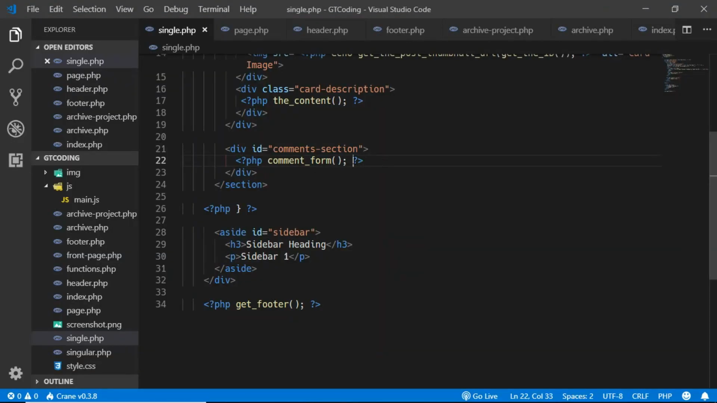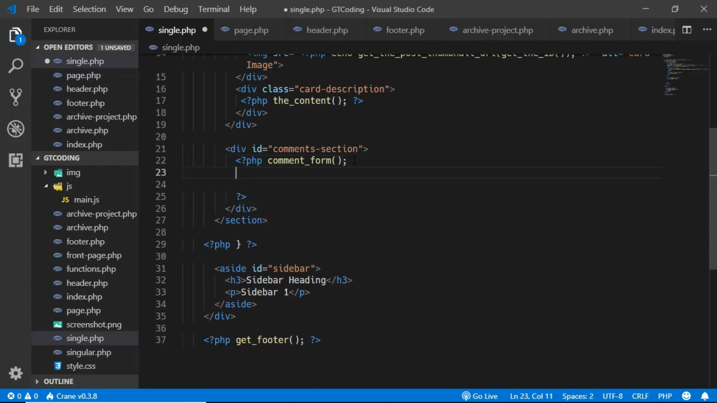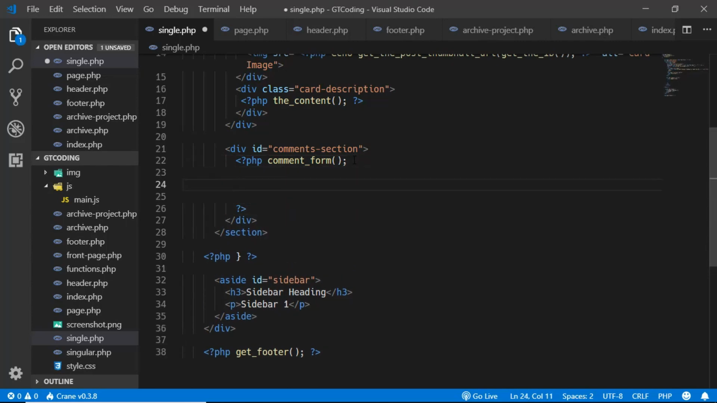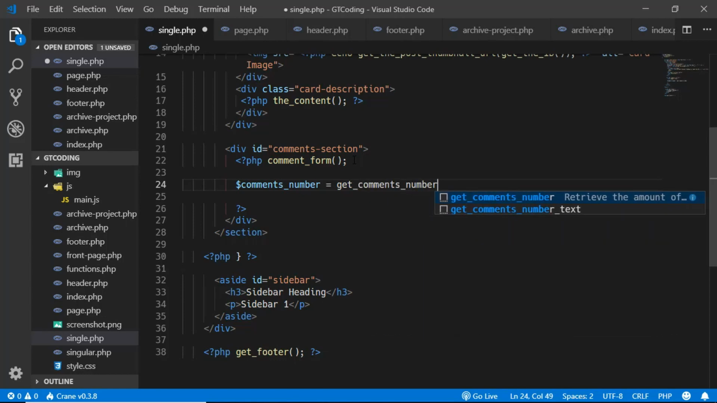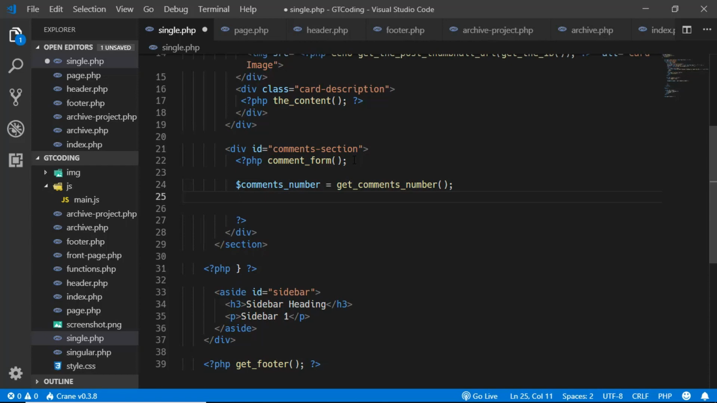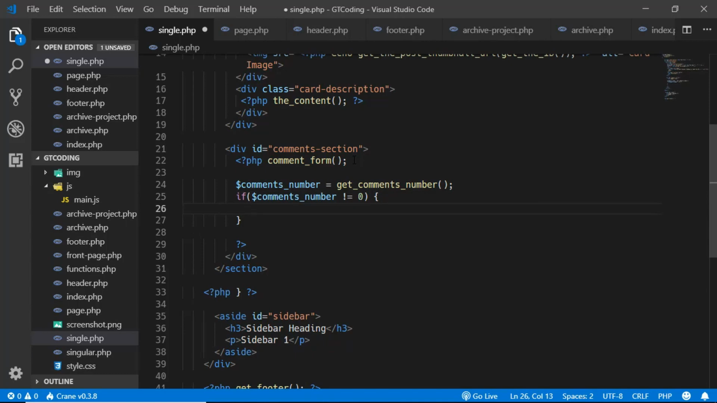Here we have to write some more lines of code for displaying the comments. So first of all, we'll create a variable called comments number. This is for checking whether we have any comments. So we'll type a function called get comments number, and then we'll check whether we have any comments. If comments number is not equal to 0, then we will display something over here.